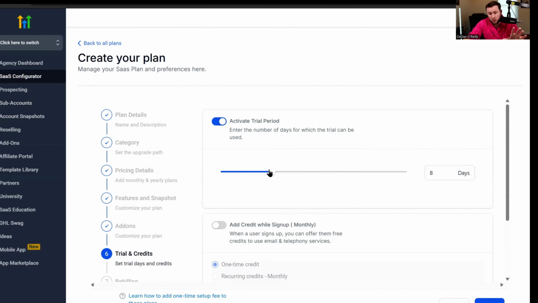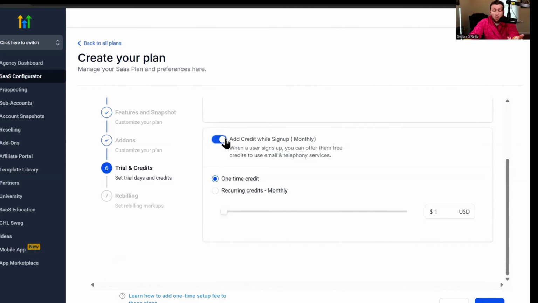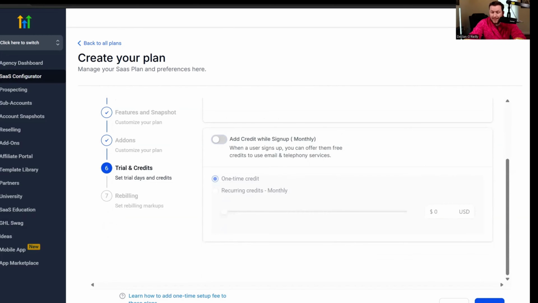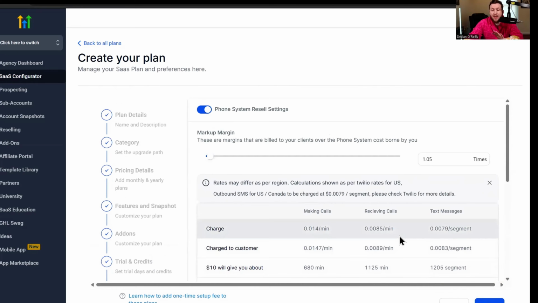So you then pick, do you want a trial period? And then if you want to add credits to their wallet, which I'm going to go over later in the video, they could get a bunch of free email. They could get a bunch of free texts. They could get WhatsApp for free. Whatever you want, you can enable this. You can just turn it off and do this. So here you can activate how long you want the SaaS trial for, or if you want to have credits, then you would just click next and then rebilling.